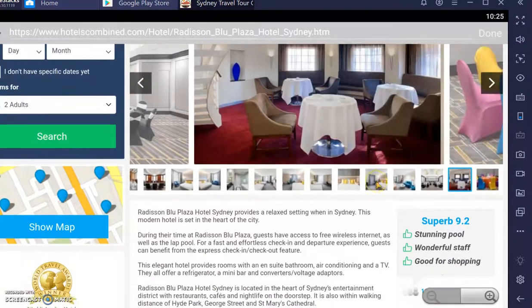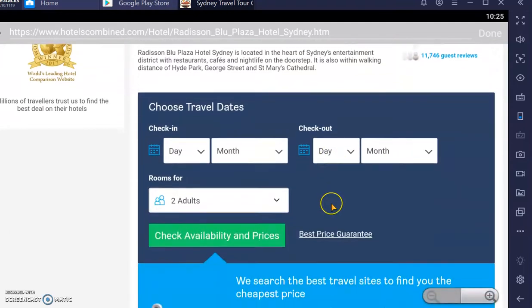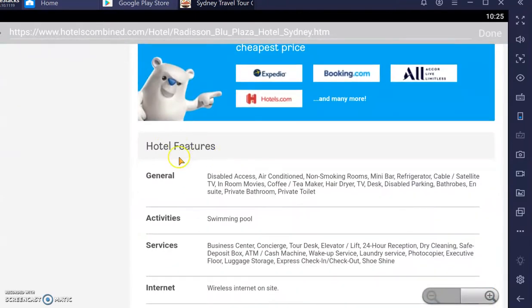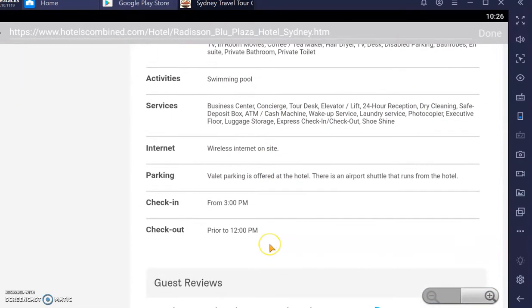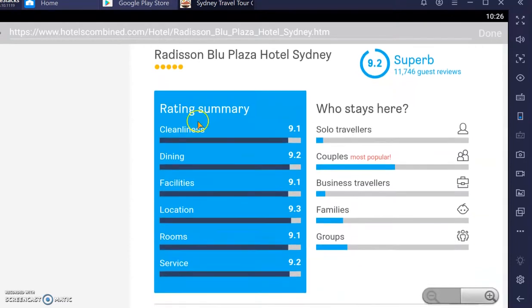Okay, now and then I can read the description of this hotel. The rating and the comment is stunning pool, wonderful staff and good for shopping. Total got 11,000 plus guest reviews. You can scroll down and it will show you the hotel features for this hotel and the hotel check-in and check-out time. Okay, and then the rating summary and normally who likes to stay here, couples are most popular.